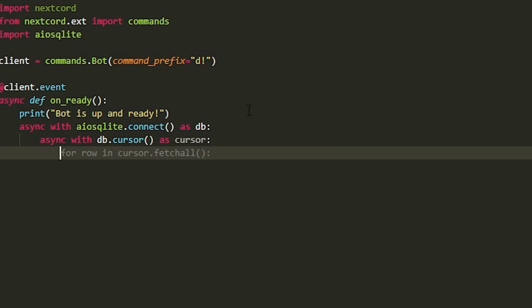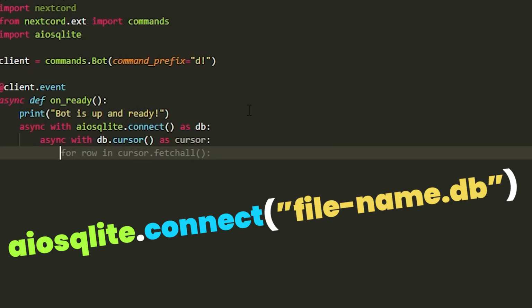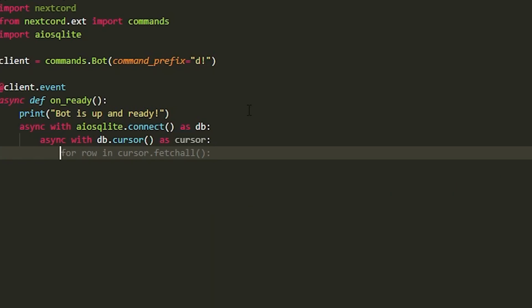On screen right now, you should see what the async with AIO SQLite.connect as DB is actually supposed to look like. Inside of the parentheses, you should be putting in your file name in quotation marks. I forget this in the video. I do correct it later on, but that's also really brief, so I suggest you just fix it now, and whenever I refer to it, make sure you refer to that.